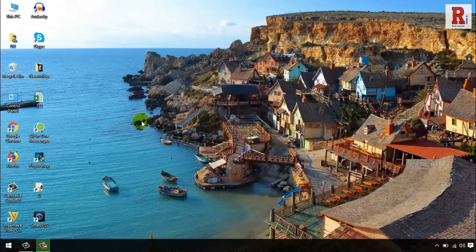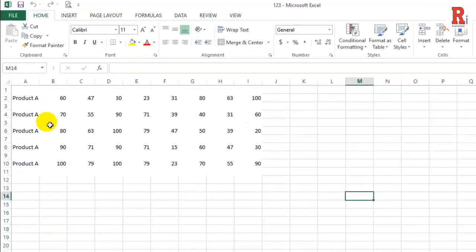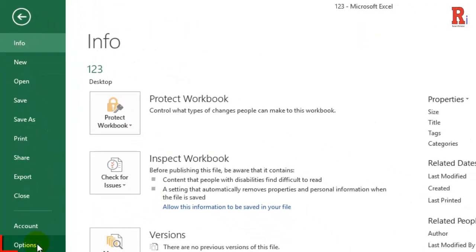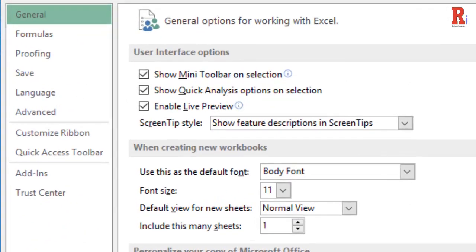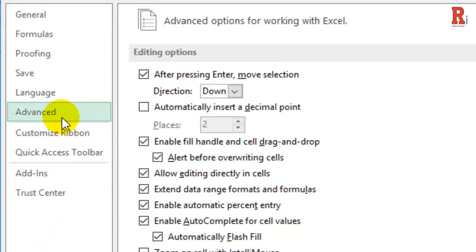Open the Excel file, then go to File tab, then click on the Options button. The Excel options will open. Click the Advanced button from the left menu.